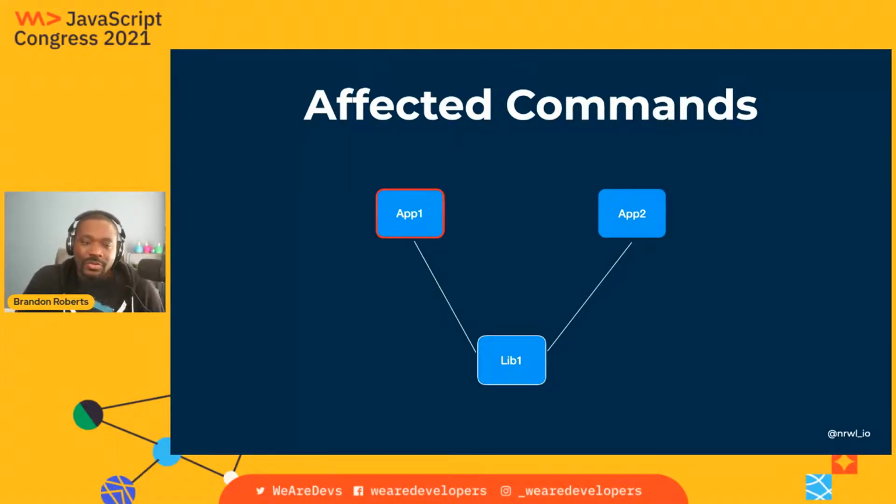So here we have changes to application 1, and based on the project graph, that application would only be affected by a particular set of changes. So application 1 would be the only one that needs to be retested. Same here: we have changes to library 1, but that would trigger a change based on the project graph. App 1 and app 2 are affected by that change, so we would need to retest all of those.